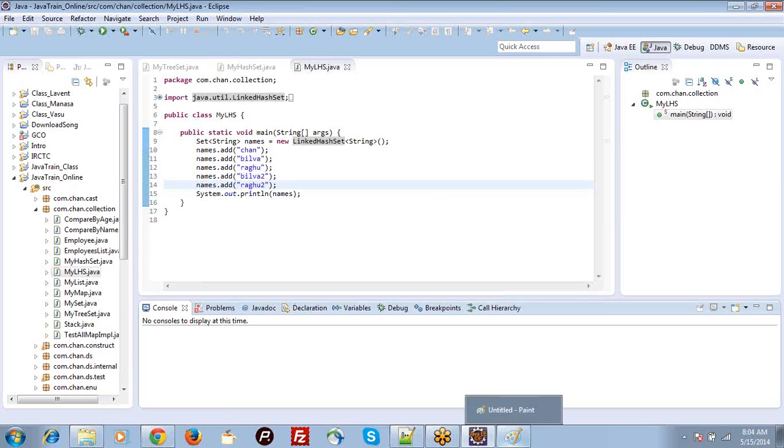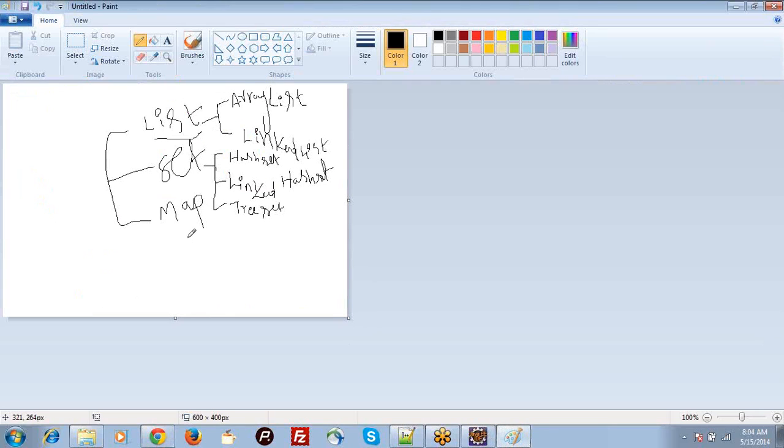Now we'll go ahead with map. If you get the differences between hash set, linked hash set, tree set, then it's a bit easy because it's similar to that. Here also the names are similar. The main three implementations of map are hash map, linked hash map, tree map.